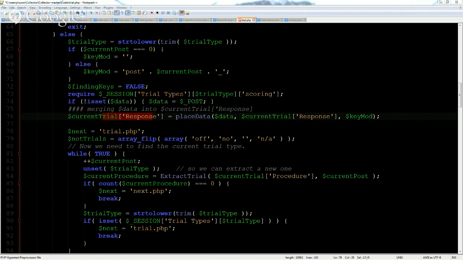What we're actually saying is go to the current trial, in this case 3, go to the response array, and then place data. So place the data that we collected in the scoring, because we ran the scoring right before. We require the scoring file, which means run the scoring file on the data we've just collected, and now place that data inside the current trial response, using the appropriate keymod. When you're on a regular trial type, not a post trial, there's no keymod, so it would just be blank, the two open quotes up here, which means don't put anything there. When we're on a post trial, we add this little keymod.